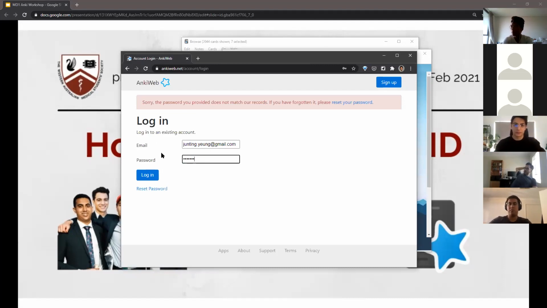I've never used Anki Web. I've used it a few times. Damn, I don't know my password. But I think it's essentially the same.